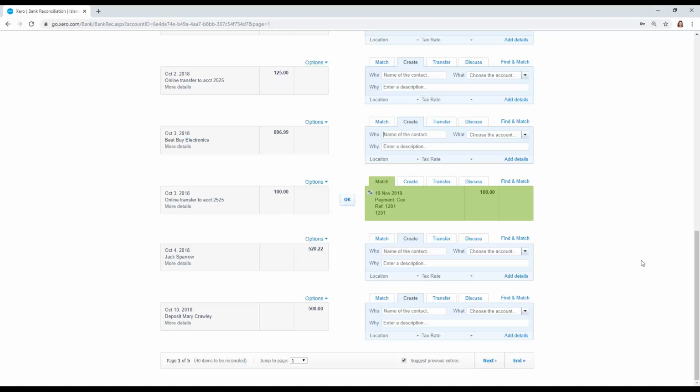We can add details to our bank transactions. So as Best Buy Electronics, we bought something. We'll just call it office supplies. We'll call it office equipment since it's almost $900. Let's say it's a computer.